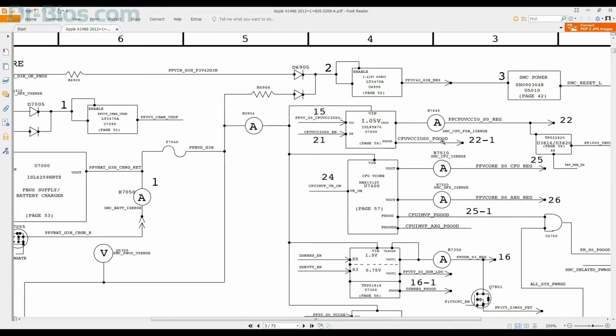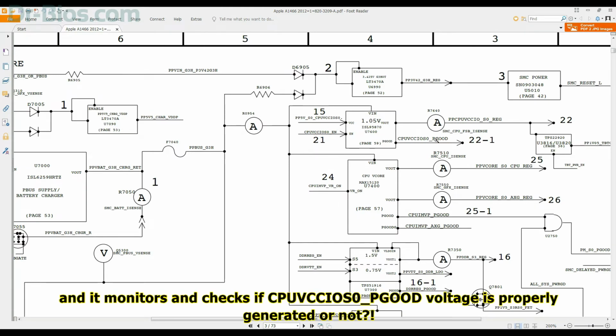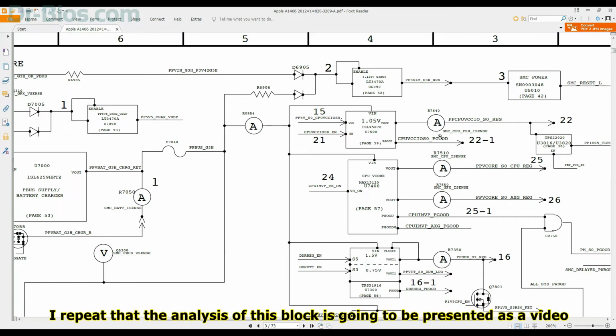And when current is drawn from this voltage, SMC samples the intensity of passing current of the R7640 resistor, and it monitors and checks whether the CPU-VCCIOS0_PGOOD voltage is properly generated or not. I repeat that the analysis of this block is going to be presented as a video.